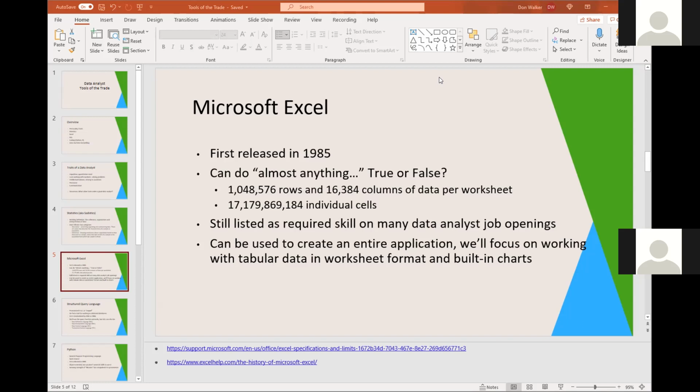So we're just going to work with tabular data in worksheets, and formulas and functions and pivot tables and whatnot, sorting, filtering, those sort of things, and built-in charts.